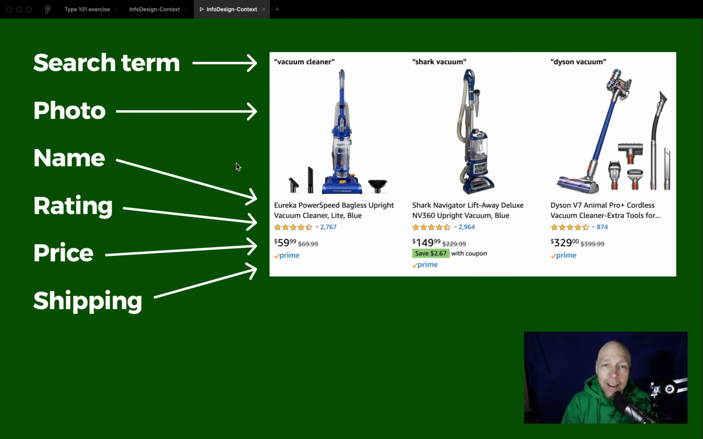And it gets back to what we talked about just a moment ago. Decision making. What's going to help me make a decision? Well, ultimately, I'm looking at the Eureka Power Speed bagless upright and the Shark Navigator and the Dyson V7. Funny name, Sharks, Power Speed, Animal Pro, very aggressive vacuum cleaners. What am I making my decision on? Am I making my decision on the number of stars?